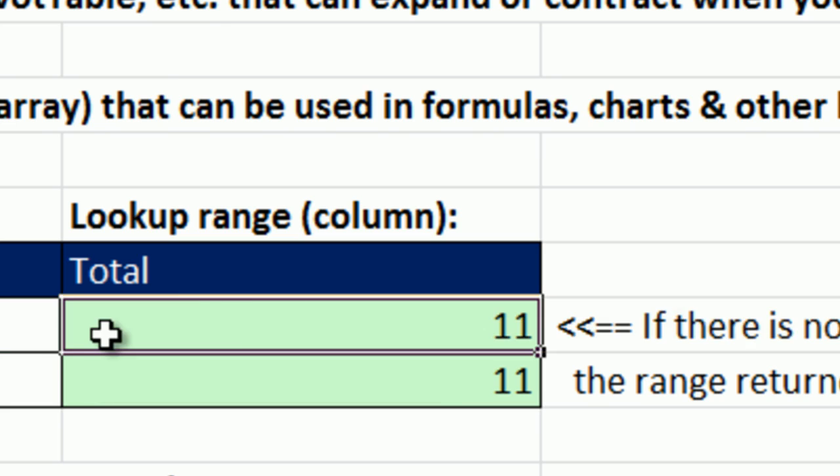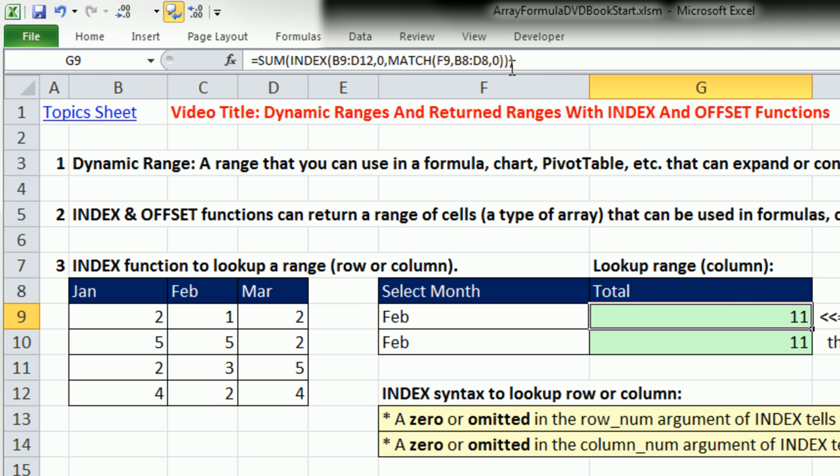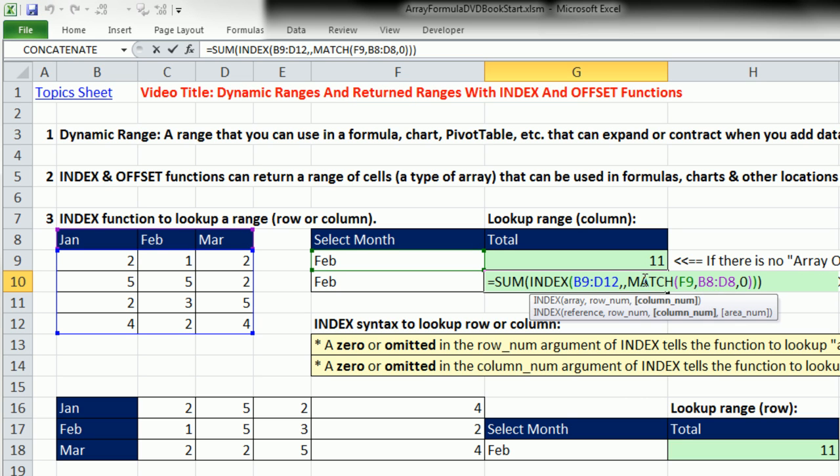Watch this. I'm going to Control Enter. I don't see any curly brackets up there, and it's doing it perfectly. It's looking up February and adding it. Now I'm going to change this to January, and sure enough, now it's looking up that column and adding. I'm going to Control Z. All right. This example here is just to show you that the row number can be either 0 or omitted, and it will know to get all the rows. I tend to leave it blank.